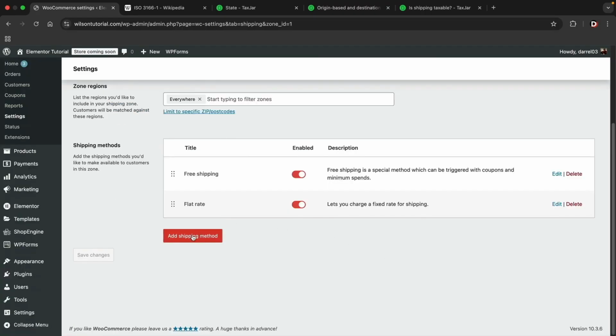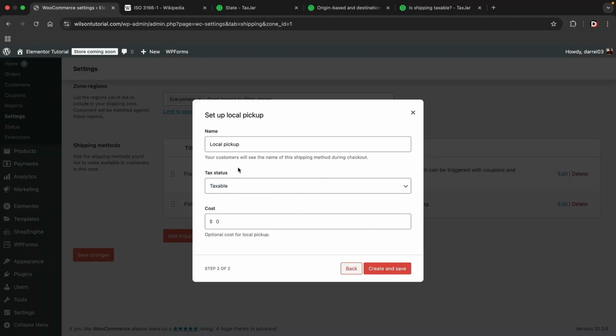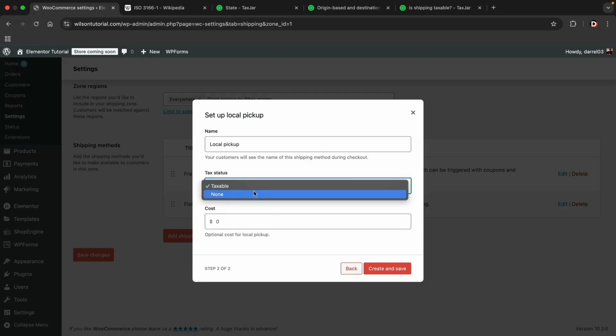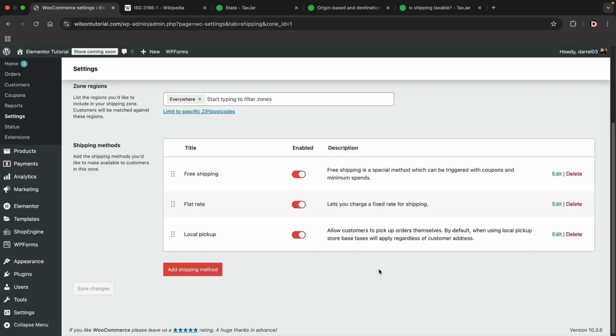Now let's select the last one. Add shipping method, local pickup. Here, I'll click on continue. And obviously this probably will be free. So I'm gonna go ahead and put 0. You can always put a pickup fee or something like that if you wanna go that route. Also for tax status, this is not gonna be taxable. So here, I'll click on create and save. Now here we have 3 options. Free shipping if they spend $100, flat rates, and the flat rate is $5. And then here we have local pickup, okay?